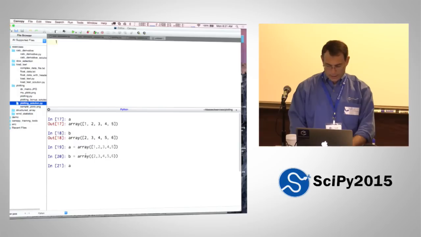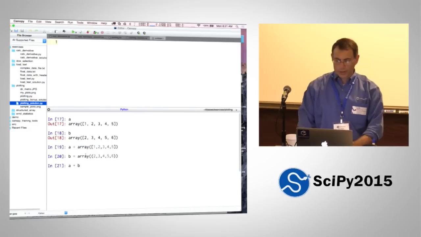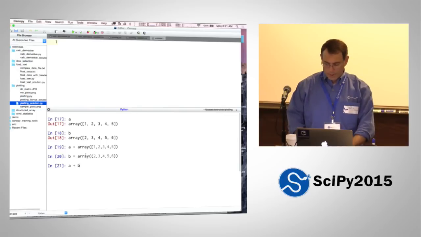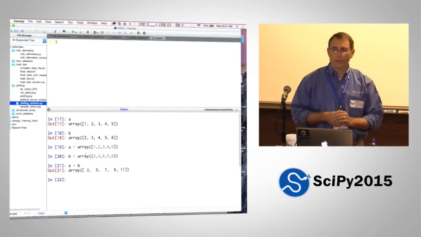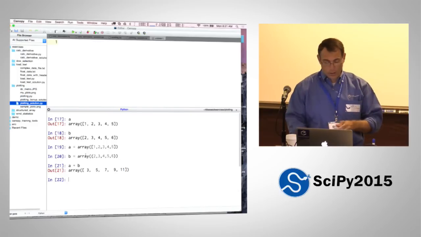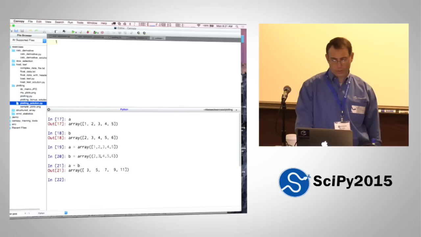And if I take A and I add that to B, if these were lists, what would happen? Does anybody know? It'd be concatenation. Yeah, we would end up with a list that was 1, 2, 3, 4, 5, and then 2, 3, 4, 5, 6 after that. But when you have NumPy arrays, the default behavior is to add element by element, which is really, really handy. We're going to use that a whole lot. This is the basis for pretty much everything we do. So here we've added 1 and 2, and we get 3, 2 and 3 and get 5, 3 and 4 and get 7, 4 and 5 and get 9, and 5 and 6 and get 11. All right?